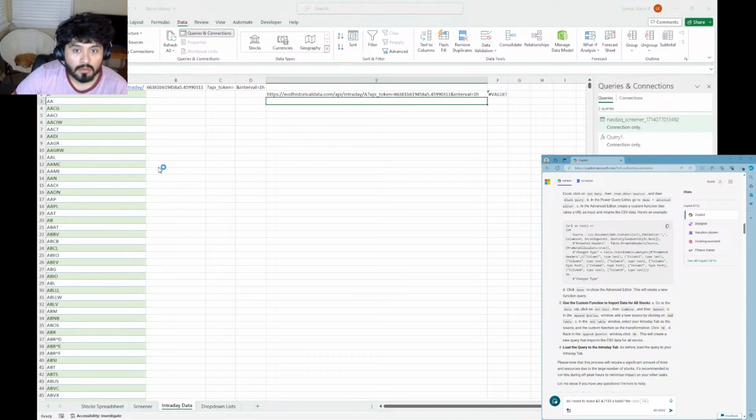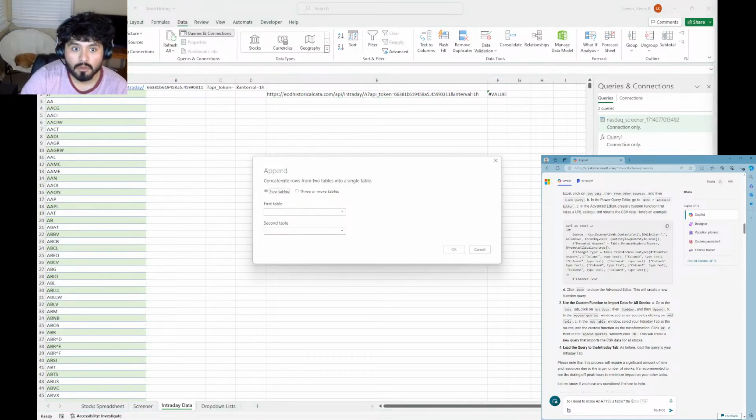The append window doesn't give me the option to select the intraday data tab. It doesn't even let me select the stocks spreadsheet tab. It only lets me pick the CSV file I imported.